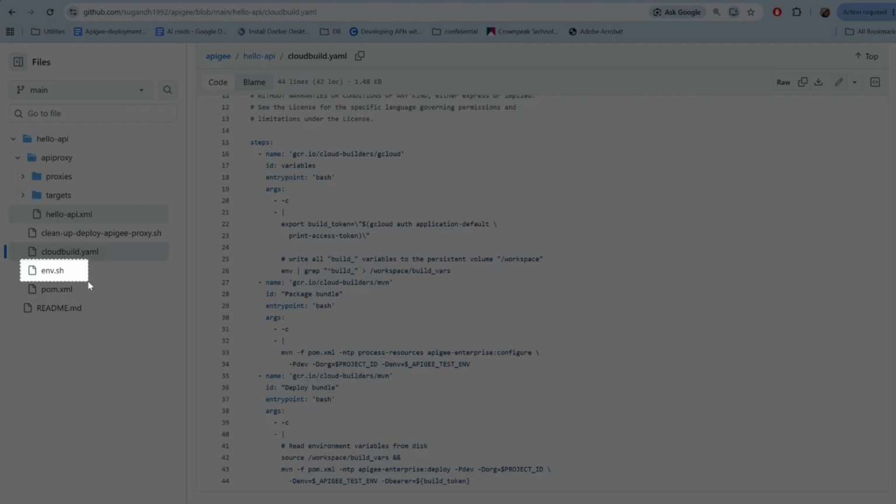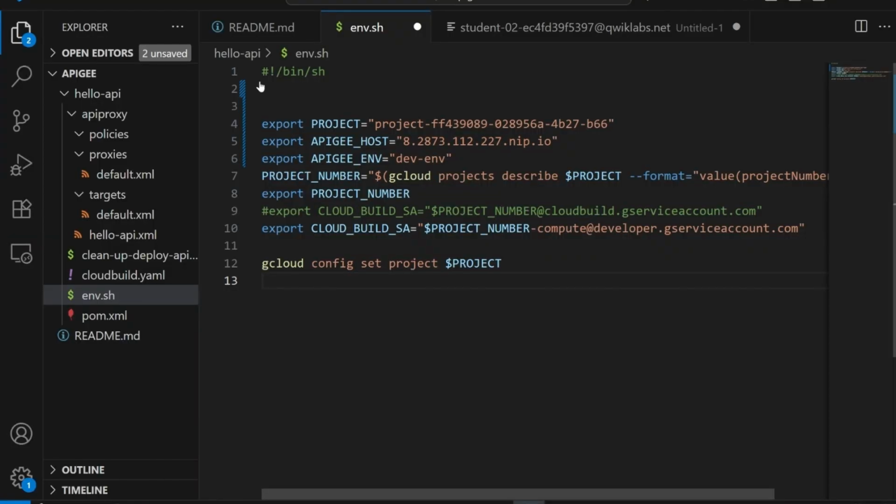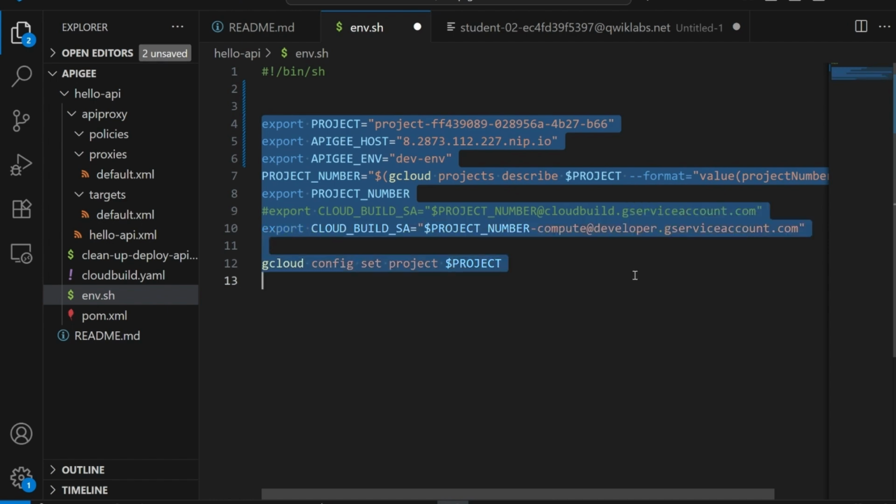Now let's look at the env.sh file. Enterprise projects never hardcode environment details directly into their deployment scripts. Instead, they use environment variables. This file stores values such as the Google Cloud Project ID, the Apigee organization, the deployment environment, and service account information. Changing a variable here allows us to deploy the same proxy to different environments without changing the source code. Hope you guys understand it.